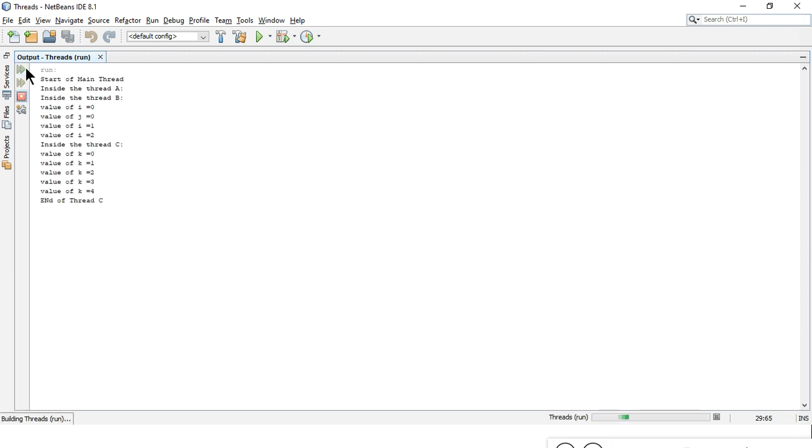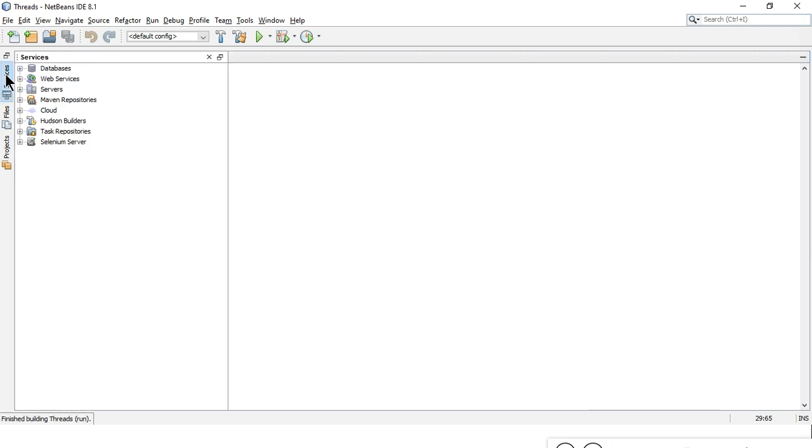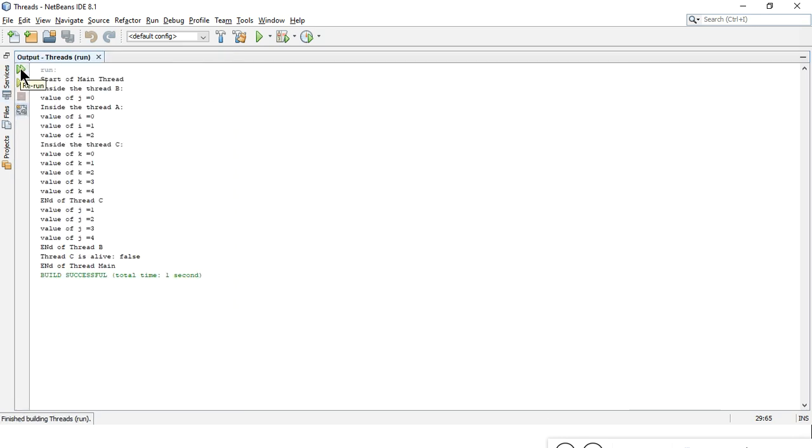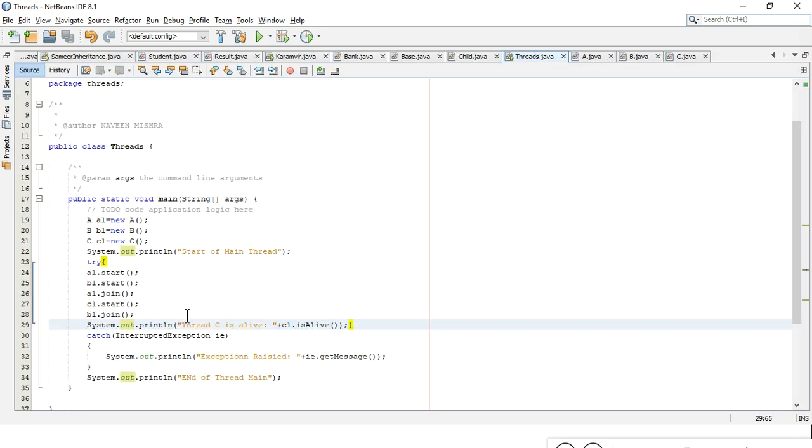Let's try one more time. End of thread C, so it is false again. Thread C is alive: false. Okay, so let's try to implement this on the other threads. Let's see what it says.